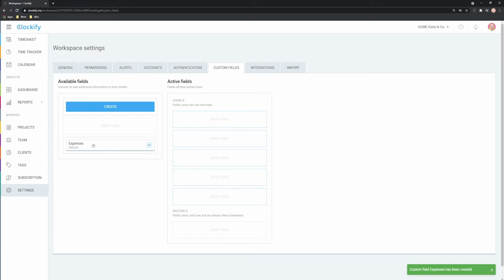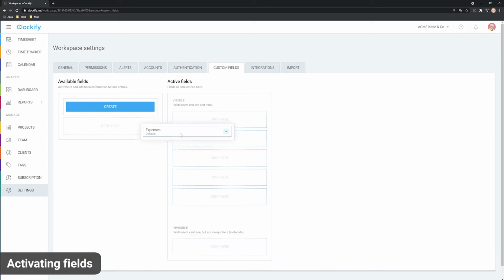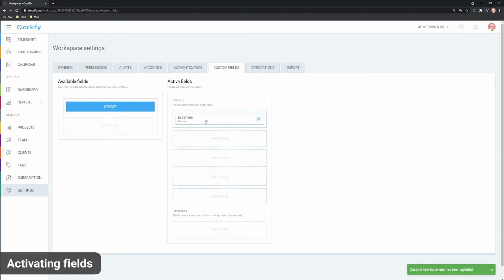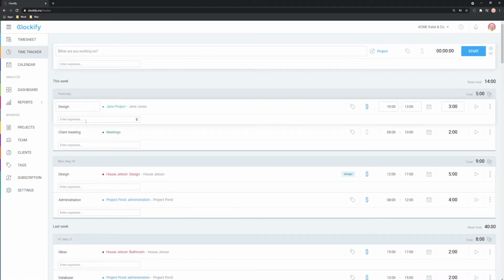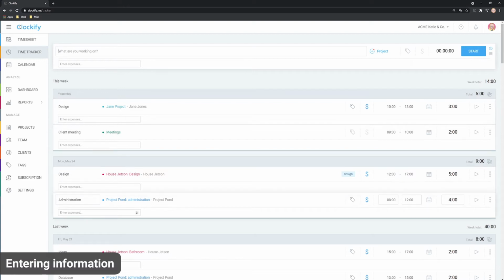Once we create the field, we need to activate it by dragging the field to the active column under the visible slot. In case you want to change something, you can expand and edit the field and hit save. Now let's go to the time tracker. As you can see, each entry has our new expense field. We can enter expenses when creating new entries or update previous entries.